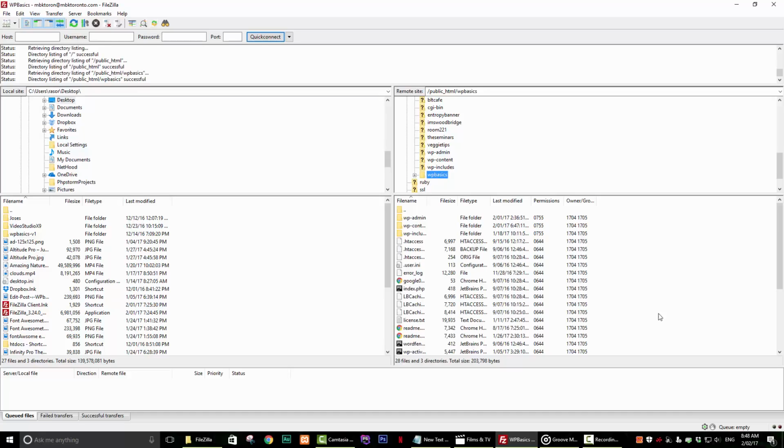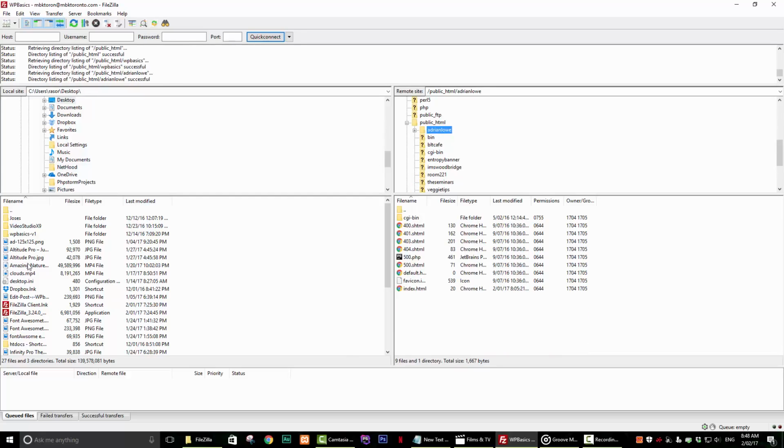So, transferring a file from your computer to your server is as simple as locating the file that you want to transfer on the left side of FileZilla and dragging that file to the directory of your choice on the right side of FileZilla.